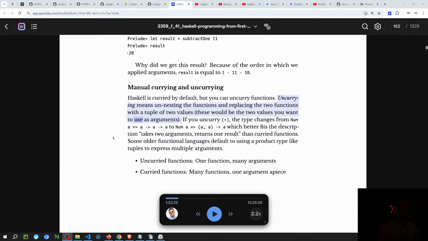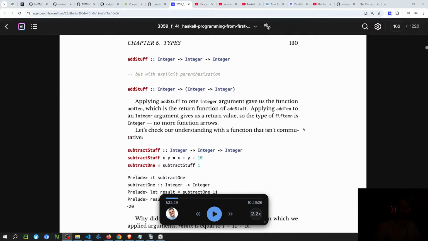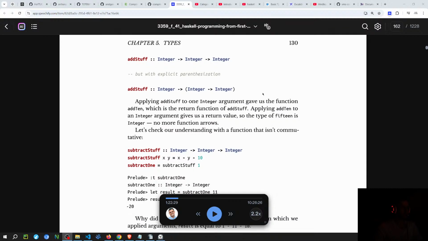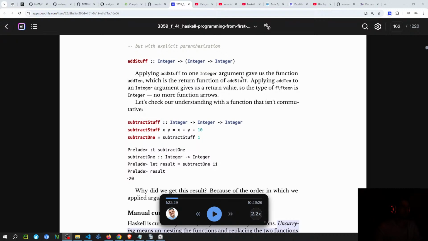So I think he's talking about exactly the question that I had before, and it seems to be the way that I was thinking that it works. Each arrow has only one input and returns one output. So this would be like a function that receives an integer as an argument and returns another function.